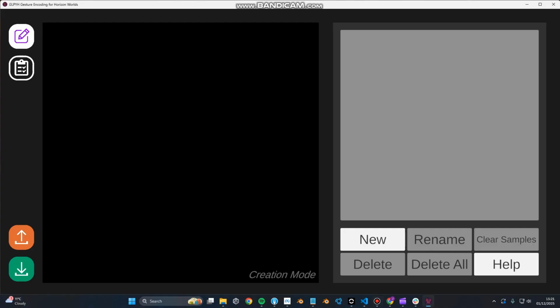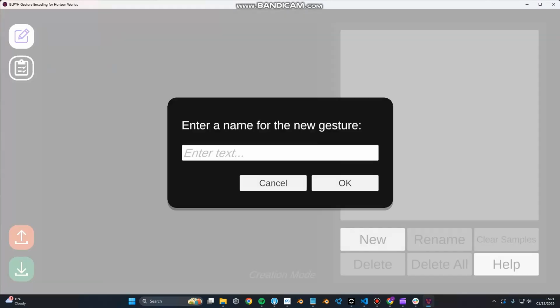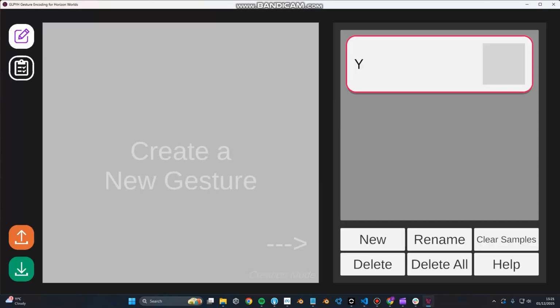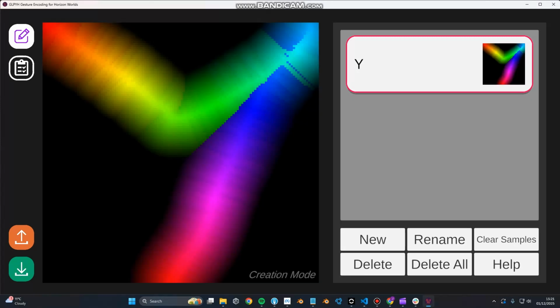So when you open it up, you'll be greeted with this screen. Glyph has two modes, creation mode and testing mode. Let's start in creation mode and create our first glyph. Start with the Y. You can now draw your shape in this box. So let's draw our Y.